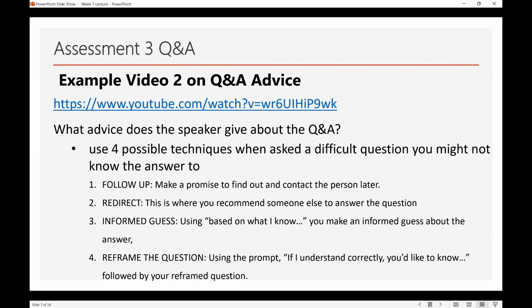Third, the informed guess, taking a stab at it. She used this phrase, "based on what I know." This is where you might have an idea, but you're not sure. But it's good to let them know that you're not sure about it. And then finally, reframing the question. This is only possible if you really want to check, did I misunderstand the question? Maybe if I rephrase it, it's a question that I can answer. So these are some of the techniques you can use when you get a difficult question.